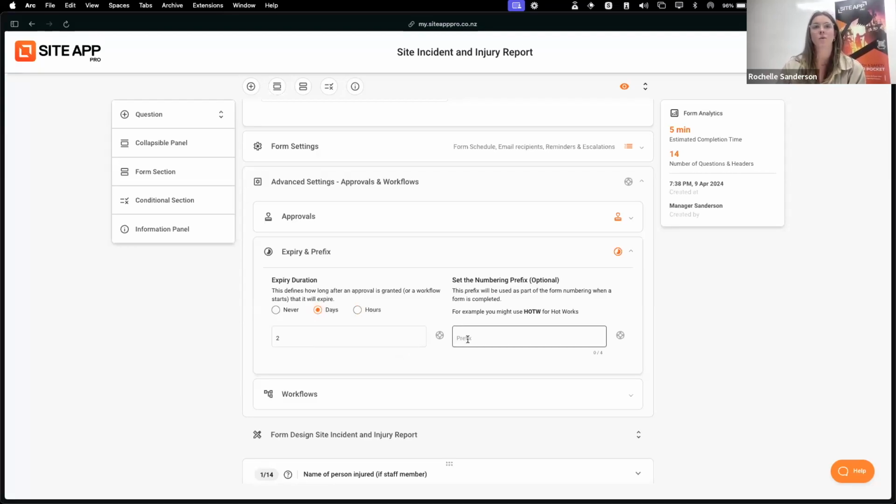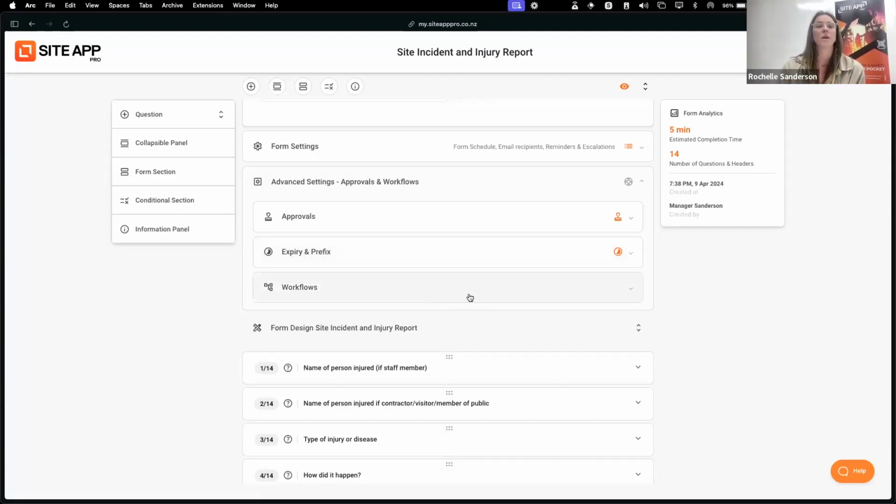And what I might do for my numbering prefix is just put a code like INC as my incident code. And this will start the count from 1 onwards. I've already got a few that have that code, so you'll see my numbers are a little bit higher. But yeah, you can start to set that flow up of your incident prefixes. Awesome. Now moving through, we've got the workflows.